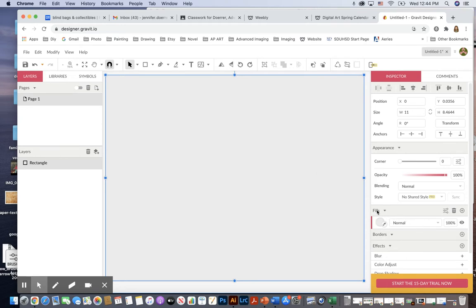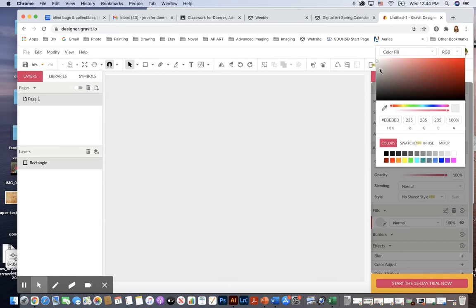Let's go over to the fills and click it. All right, now we could just choose a flat fill color, but let's do a gradient in the sky instead. Right here where it says color fill, let's drop that down and choose linear gradient.